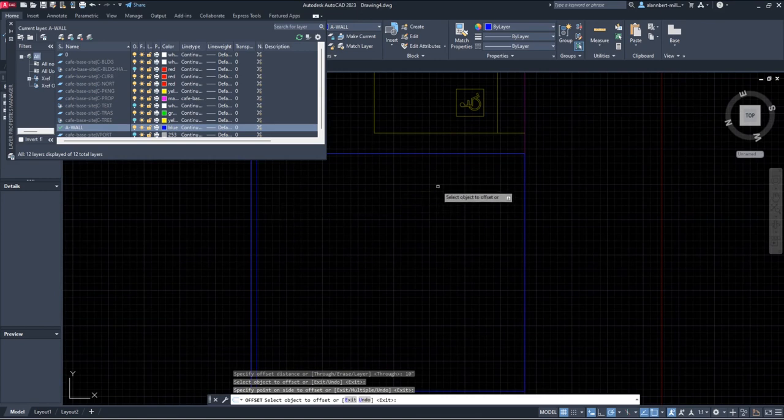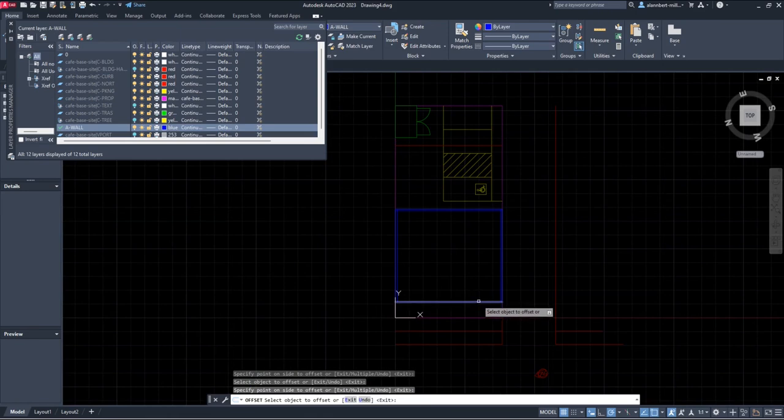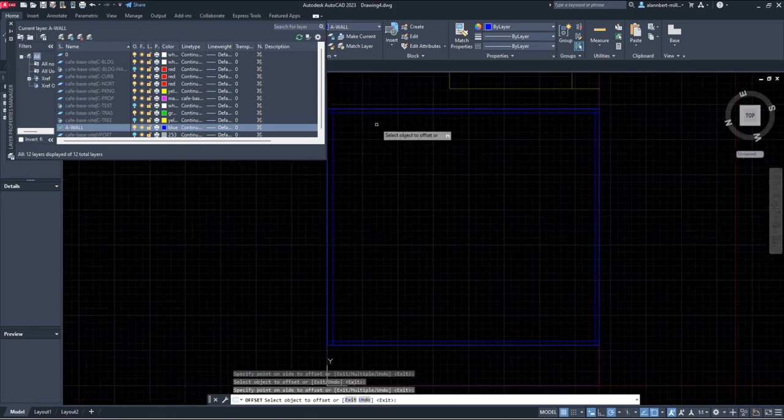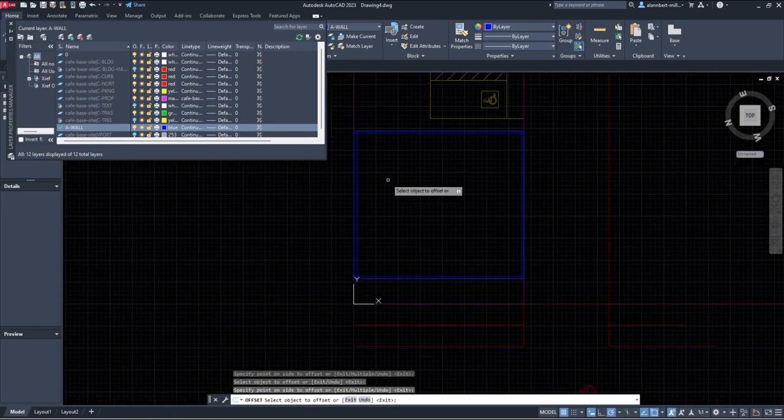Okay, so I'm going to cancel my offset. I'm going to press enter to repeat offset because that was my last command, or you can type it again. Okay, and then type in this time 7 inches. Press enter. I click this, and I click inside. I click this, I click inside. I click this, and I click inside. These are now my 4 walls, which define the outline of the building.